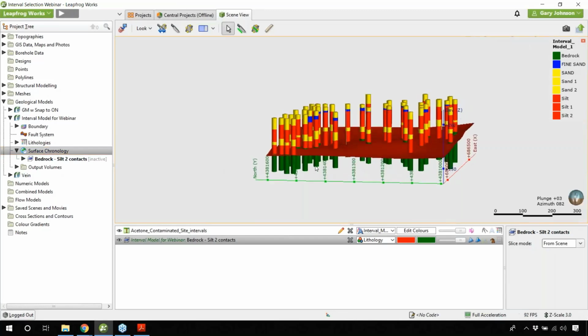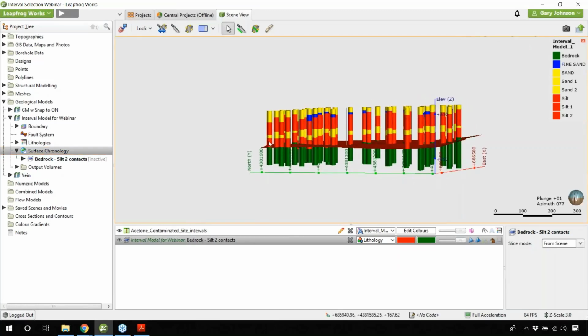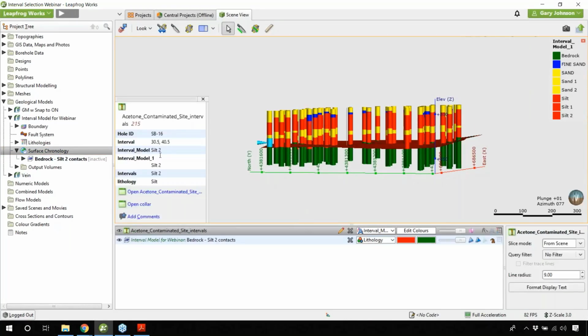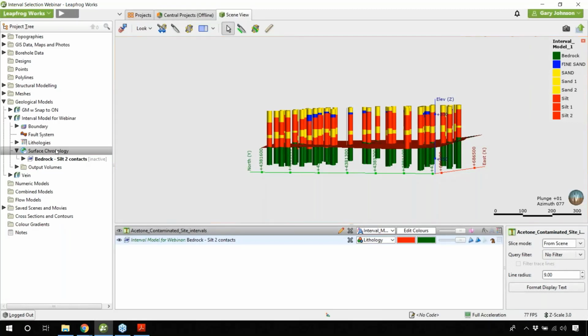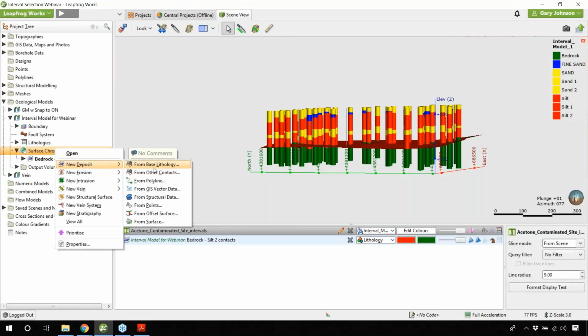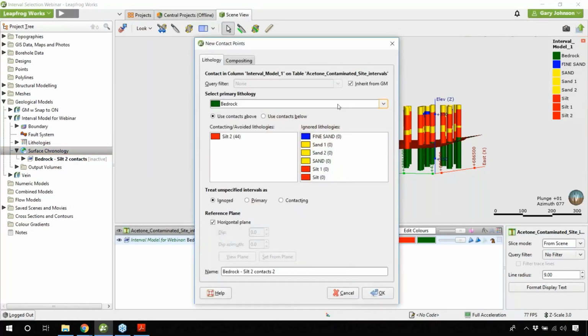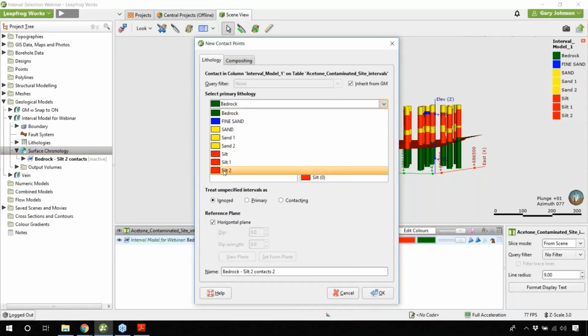So which surface are we building next? I can always click on the next interval in my borehole to determine that. So we have silt 2. So silt 2 will be our next primary lithology. We're going to go new deposit from base lithology. And for that primary lithology, that is going to be the silt 2.